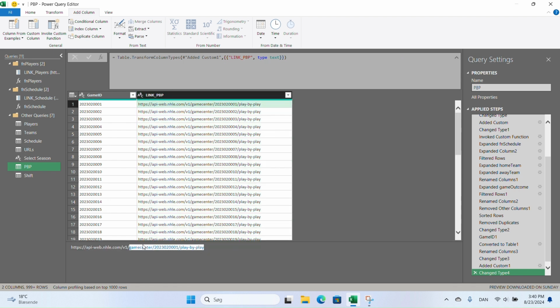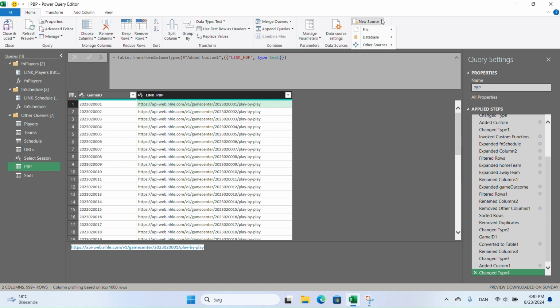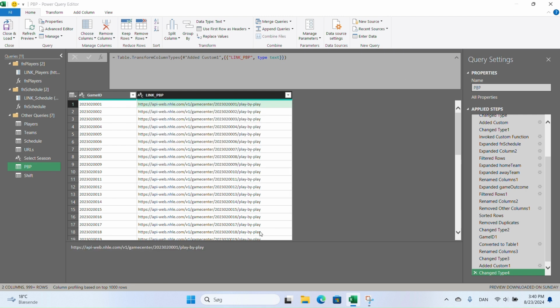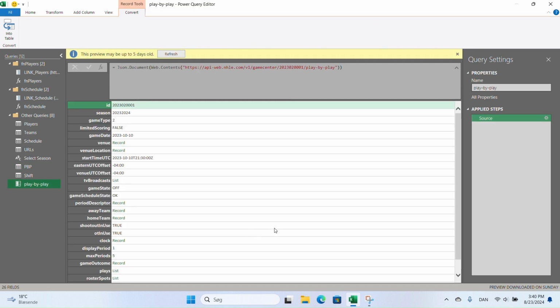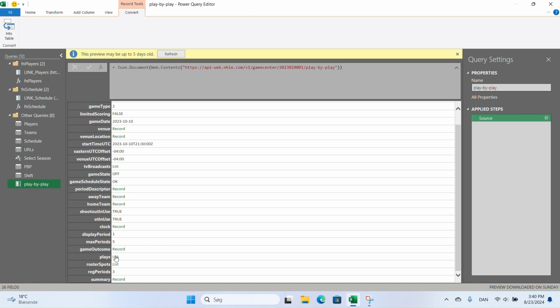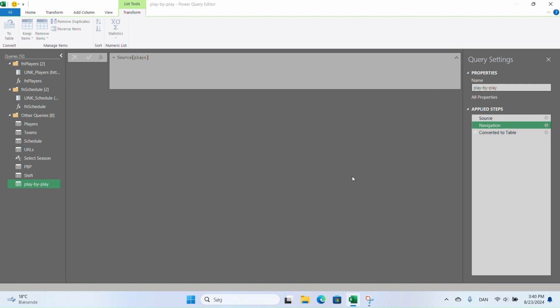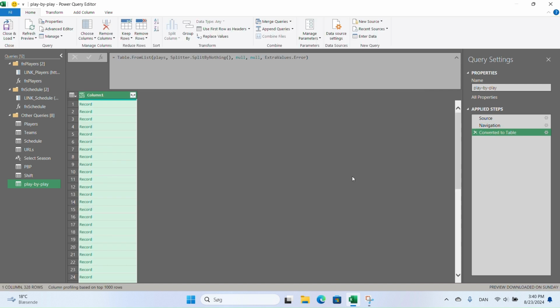So in order to do that, we'll copy this and create a temp table, new source from web, enter the URL. And there's a lot of information here, but what we're interested in is just the plays. So we'll just click on this list, convert it into a table, and this is what our function needs to do.